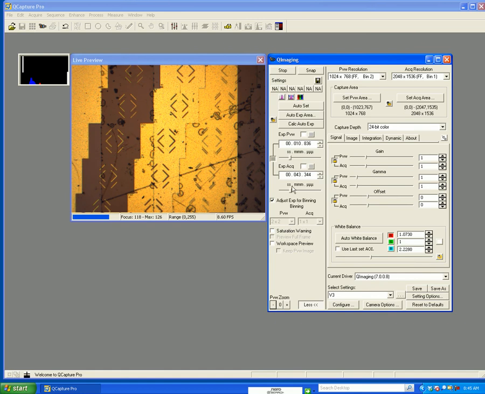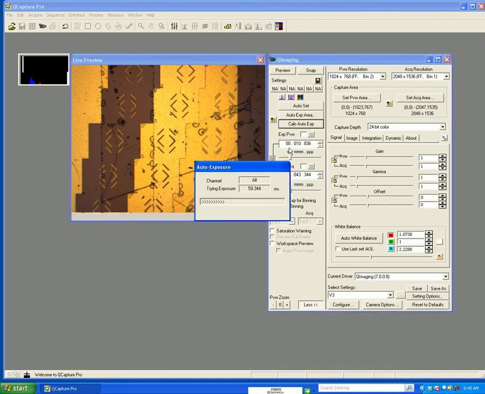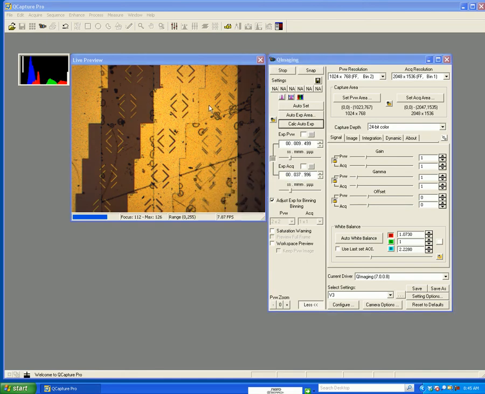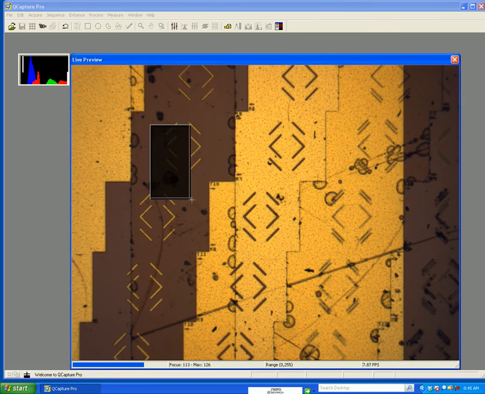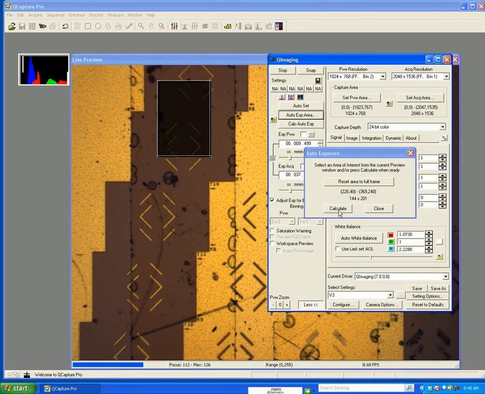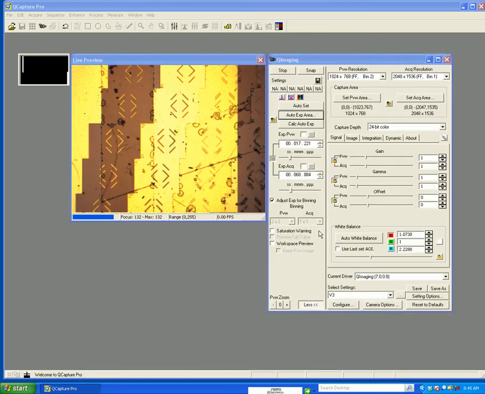The next thing I want to do is adjust the intensity. Calculate exposure looks at the whole image. If I hit calculate exposure, it shows the image and adjusts accordingly. If I wanted to just adjust for the black area and have that come out proper, I can hit auto expose area, draw a box, and move that wherever I want. If I right click, I calculate exposure and it adjusts it.